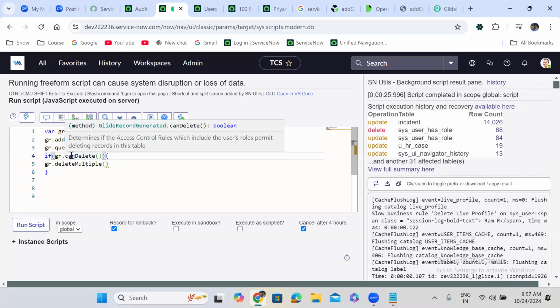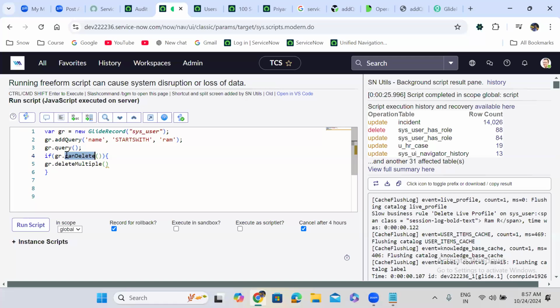Before deleting, I am checking whether the person who is trying to delete has delete permission or not. Gr dot can delete. I am explicitly checking using GlideRecord. Suppose if I am using GlideRecordSecure, I don't have to write this line. GlideRecordSecure by default checks the permission. GlideRecord will not by default check the permission. Using GlideRecord, you have to check the permissions explicitly, separately.